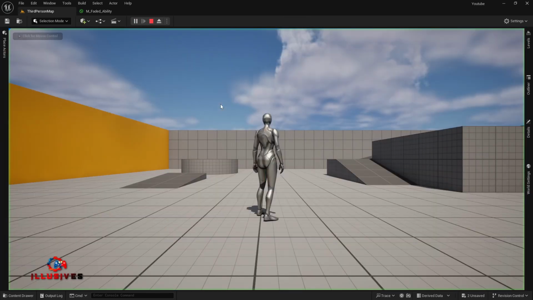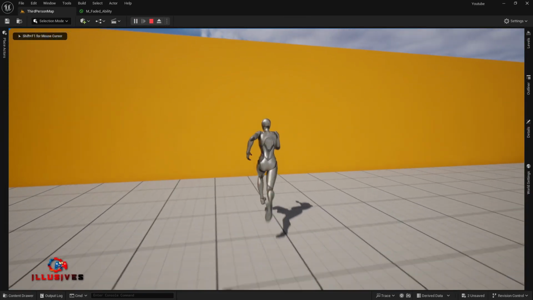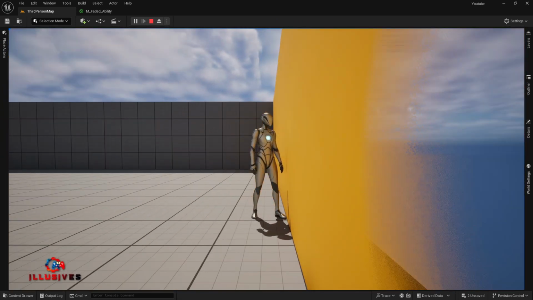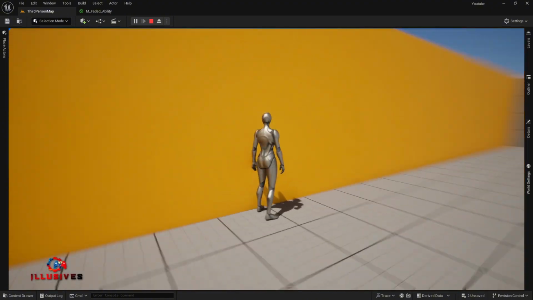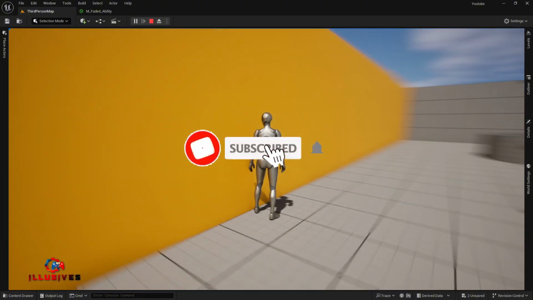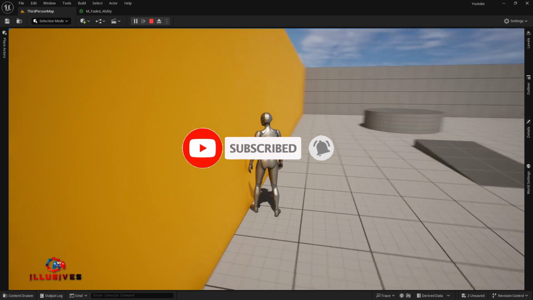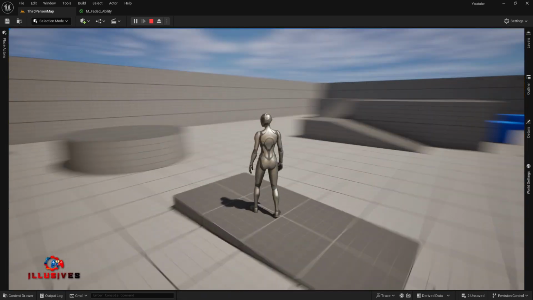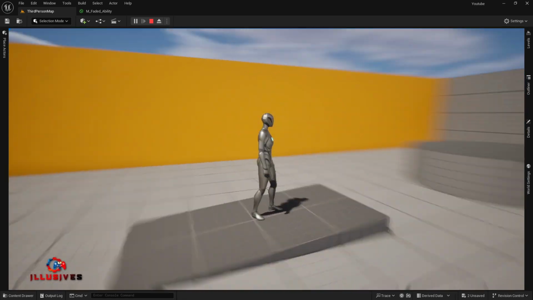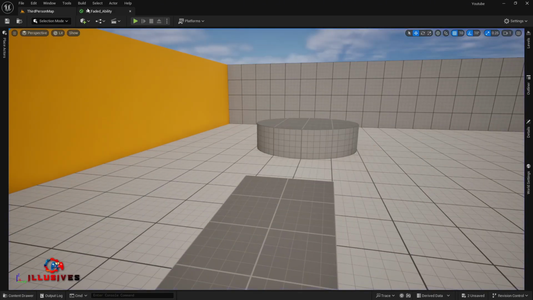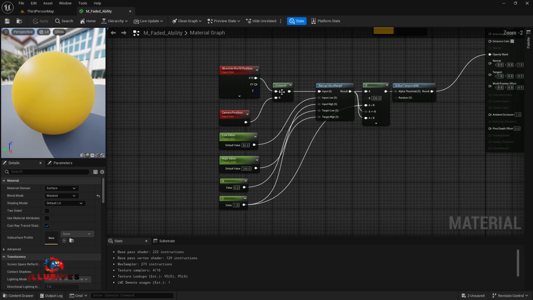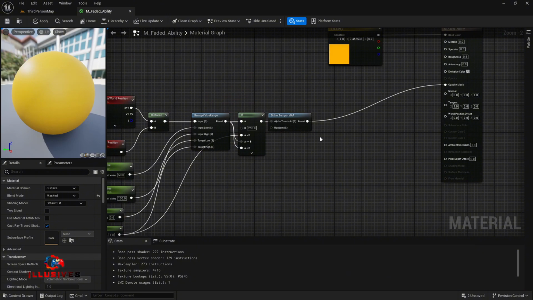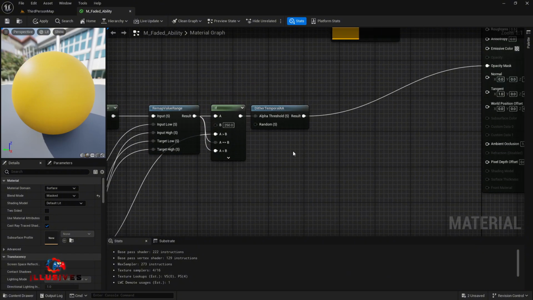Let's test. Now I think it should work. Yeah, you can see that we have successfully made this ability that we can now see through walls. Now you can ask me a question: Leo, how can we make this ability? I'm not showing the blueprint part because of course this is not a tactical shooter.